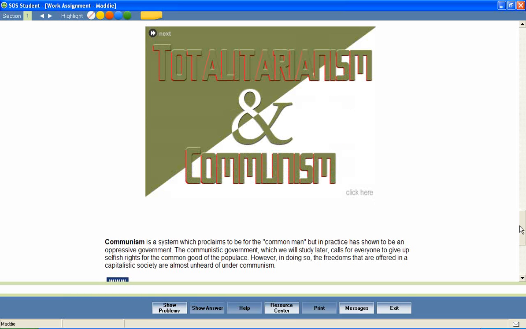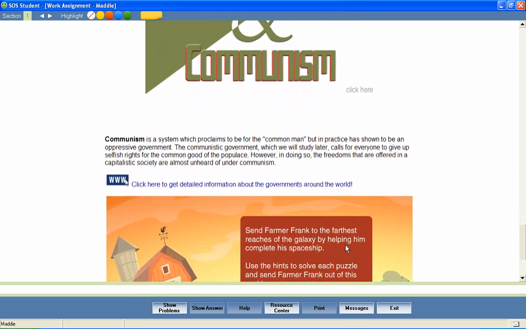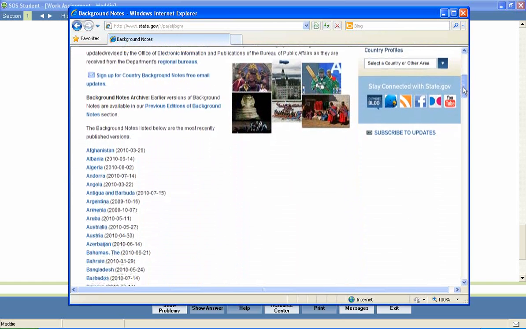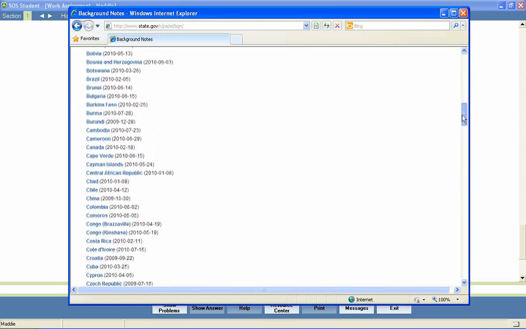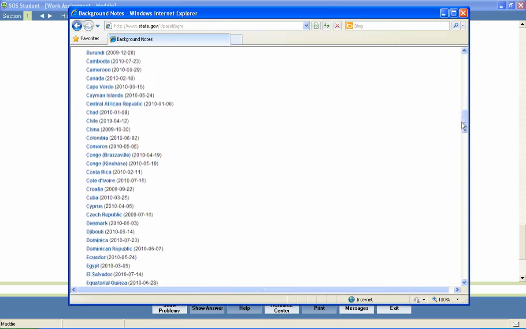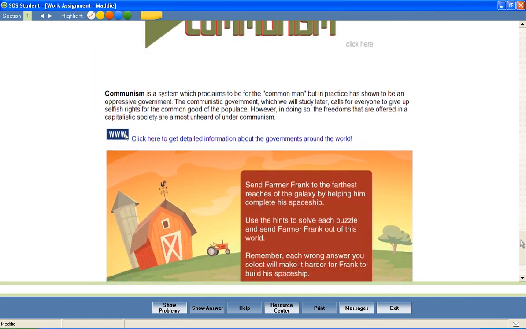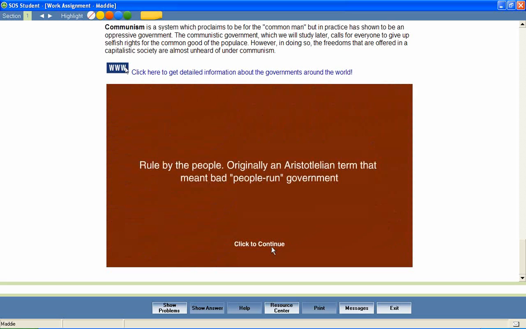Web-enabled links allow students to safely use the Internet to locate carefully chosen supplements to course content. In some lessons, students are given the opportunity to review and reinforce what they've learned with fun games like Farmer Frank and All Right. Let's take a look at an example.